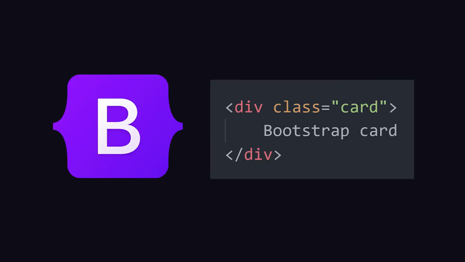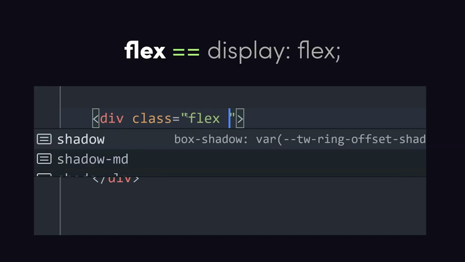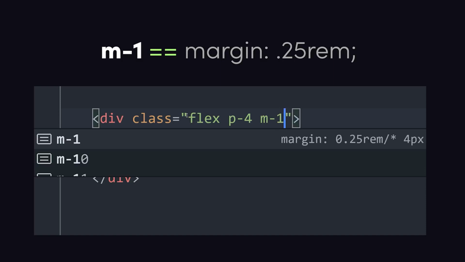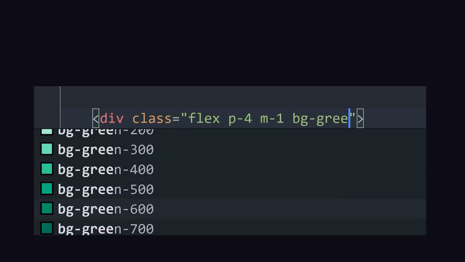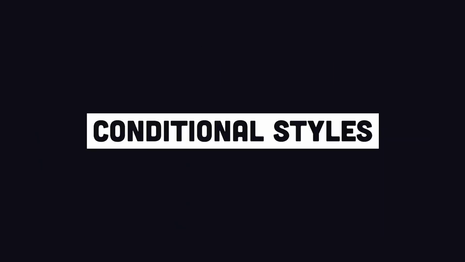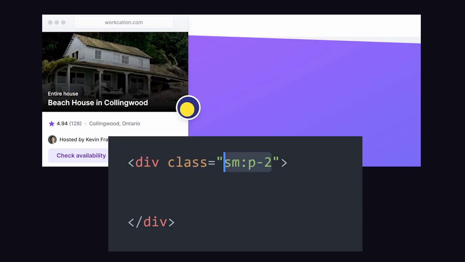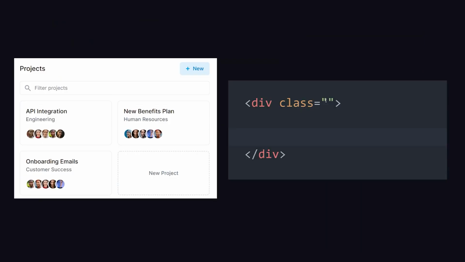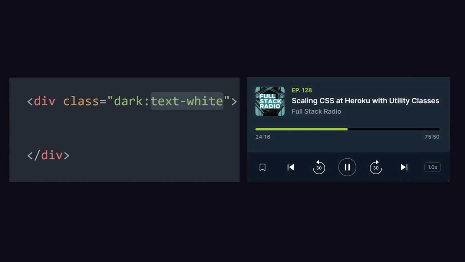like this. Instead of using the card class like you might in Bootstrap, you combine utility classes like Flex to make it a flexbox, P to give it padding, M for margin, and hundreds of others to control things like color, shadows, and so on. In addition, every utility can be applied conditionally. You have variants like small, medium, and large for responsive designs, along with a bunch of pseudo-selectors like hover and focus to handle state changes, or dark to render different colors when dark mode is enabled.